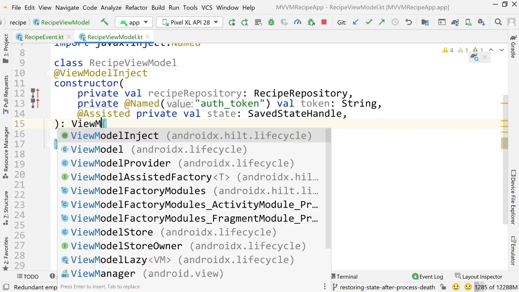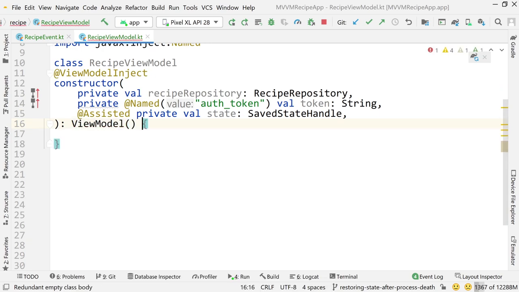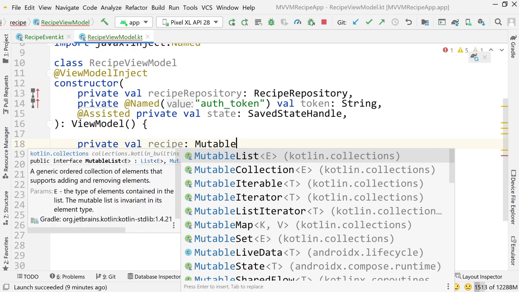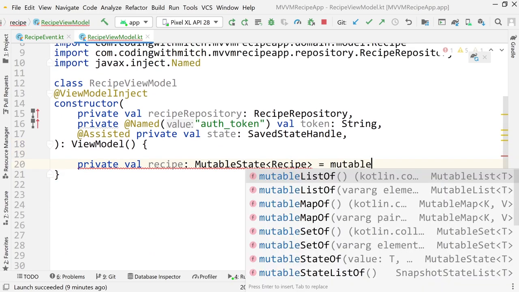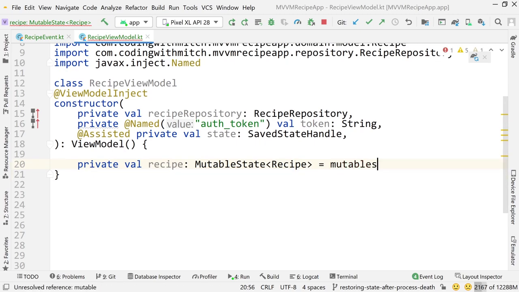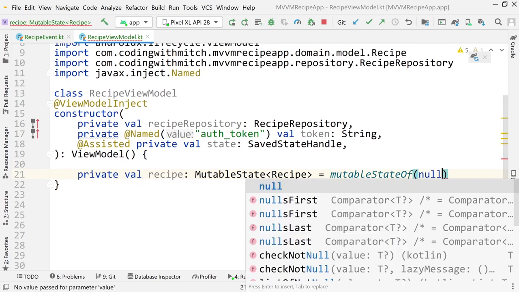So I want to extend the view model class. So extend that and then open this up. Now the things that we're going to be keeping track of in this view model, the first one is the recipe that was selected. So this will be a mutable state of type recipe and set that equal to mutable state of, and this will be null by default.